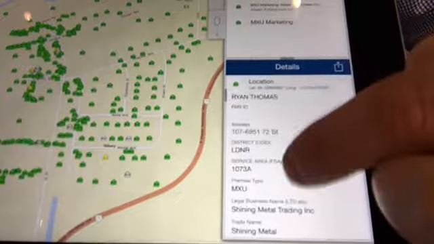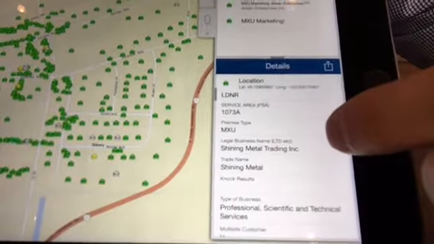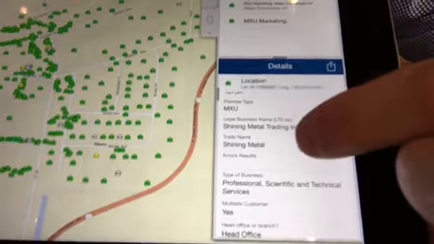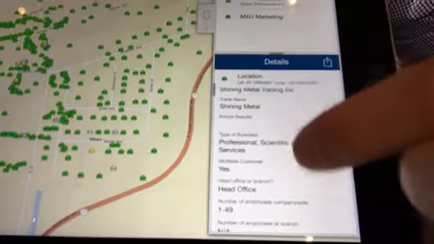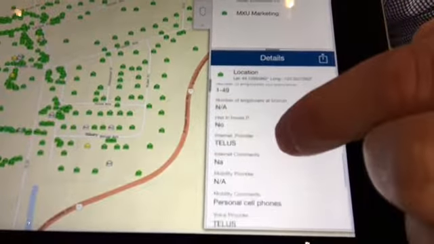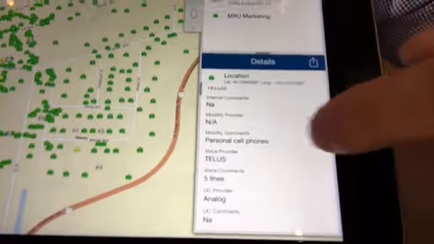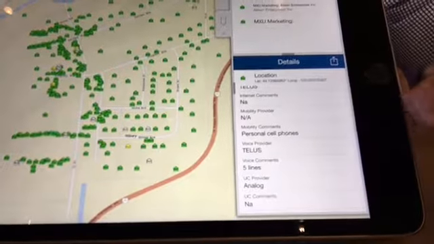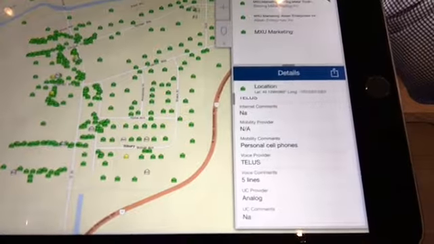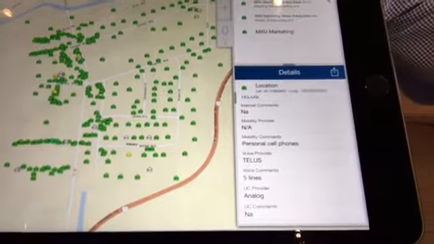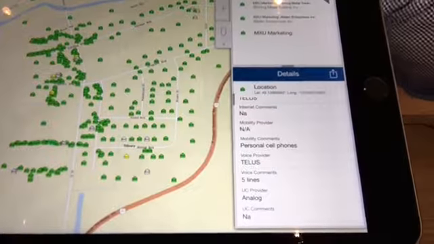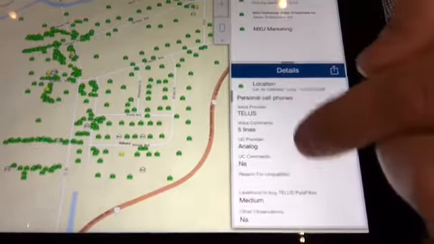So I can look at the legal business name, which is required when we make a sale, what name they operate by, the type of business, how many employees, if they have an IT department, and if they're already using TELUS or a different provider, which gives us a lot of leverage when it comes to creating a proposal and doing the research to provide a sale or an offering.